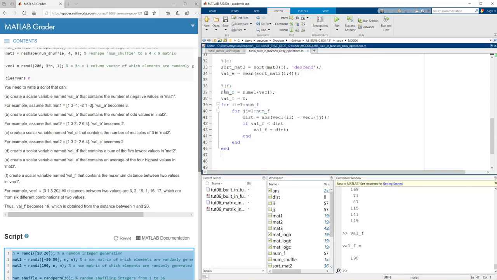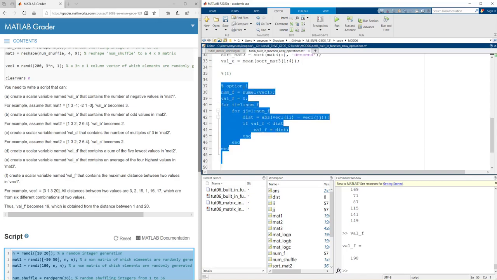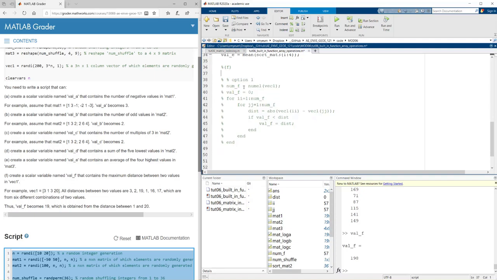But there's a much easier way to do that. Okay. Option 1. What is the maximum distance between the two values? That is just the max minus min. Okay. Right? It's a minimum, so max minus minimum is the maximum distance, right?